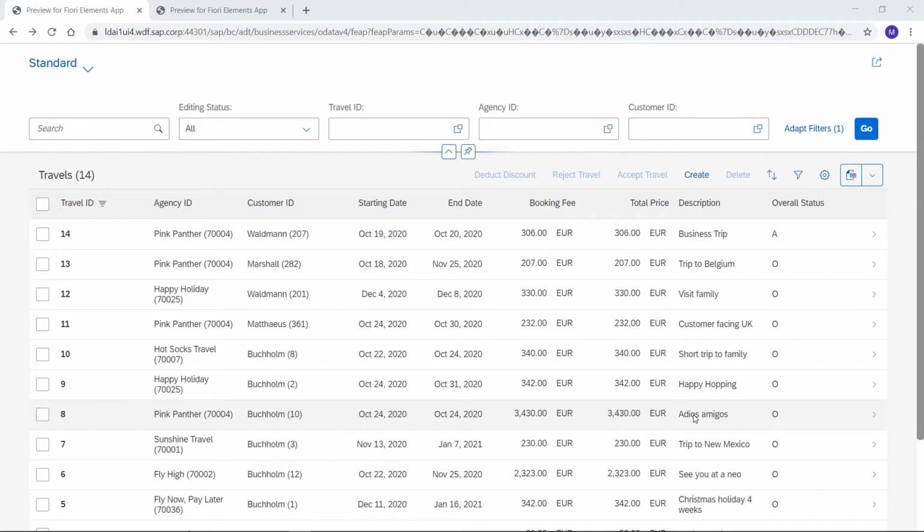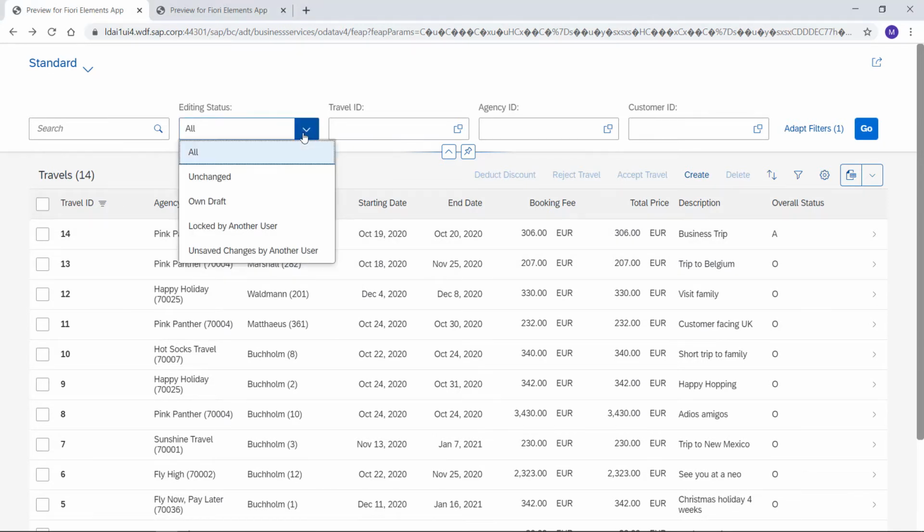So maybe let's first start with that one. So here in this Fiori application, for example, we see the different instances of the original active data. We can also see that here we can filter on the editing status.